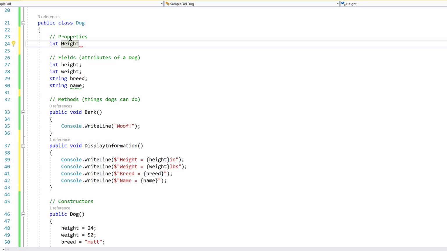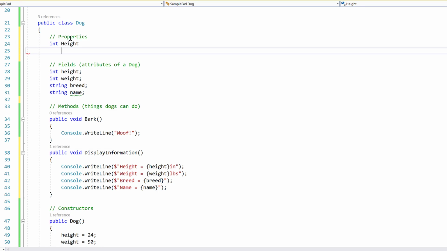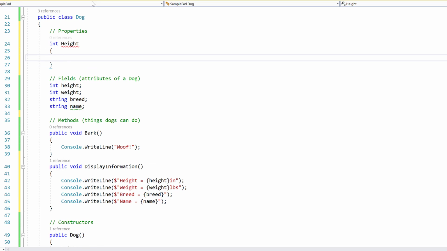And to create a property, what we do is we open a bracket and close a bracket. And we have a getter or setter that we create in here. So here we will create a getter. Use the word get, an open bracket and close bracket. And a getter is basically, you can think of it as a little method. We're going to call return, and here the height.